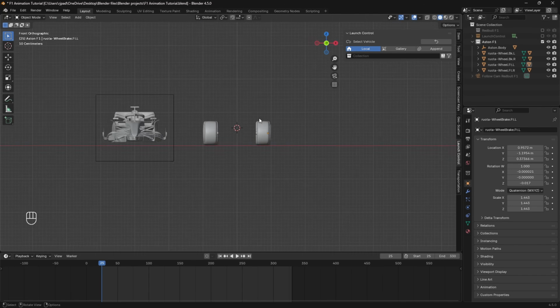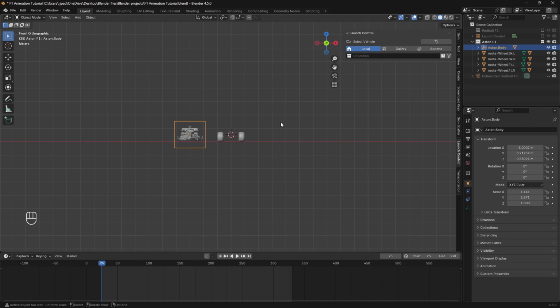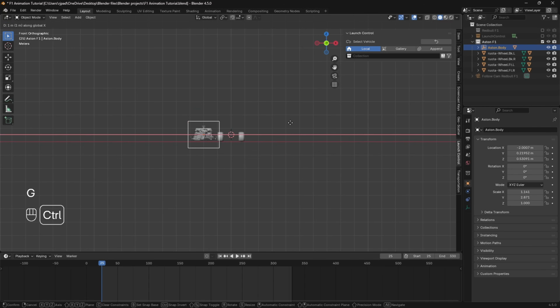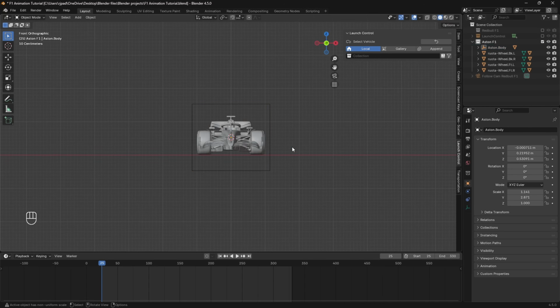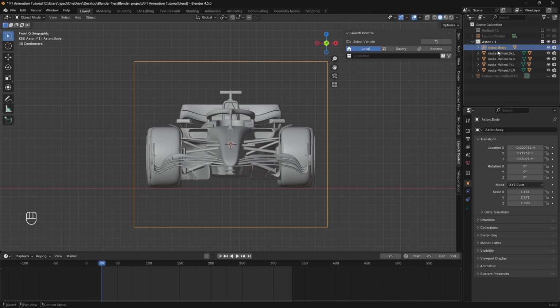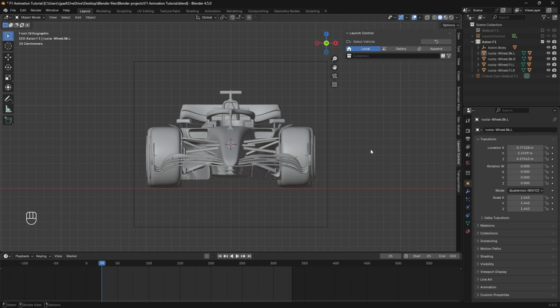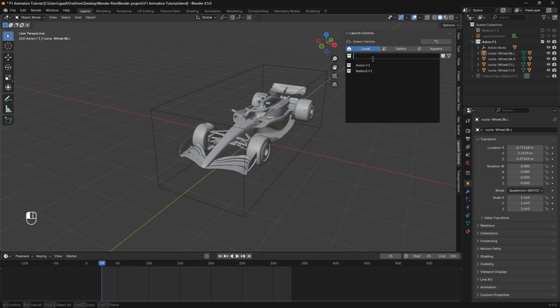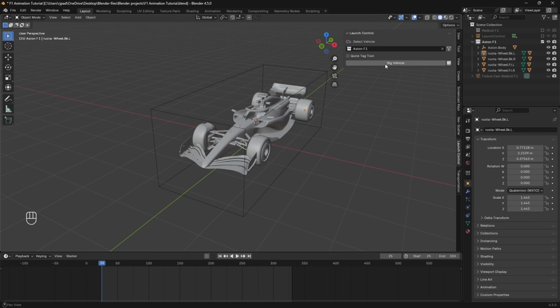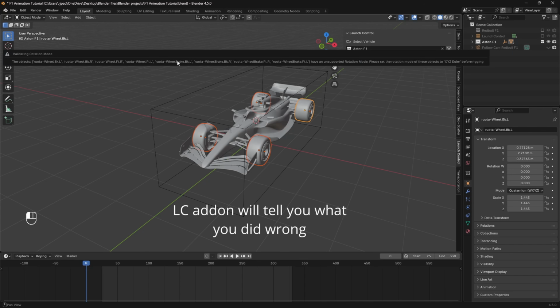We can just go and click on this. We'll do GX and we'll move 1, 2, 3 back. Okay, so the collection should look like this. And now all we have to do is go over here and just choose the Aston F1 and then rig vehicle. Oh, okay, we got an issue.